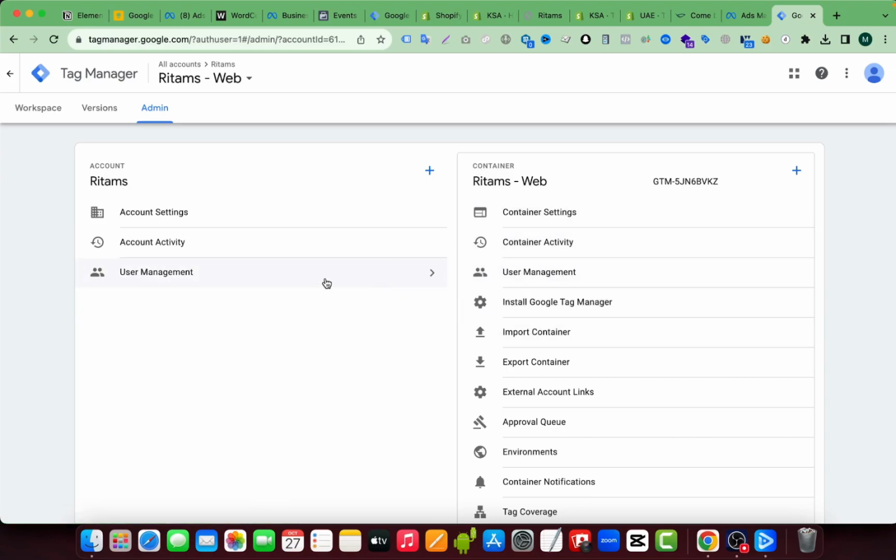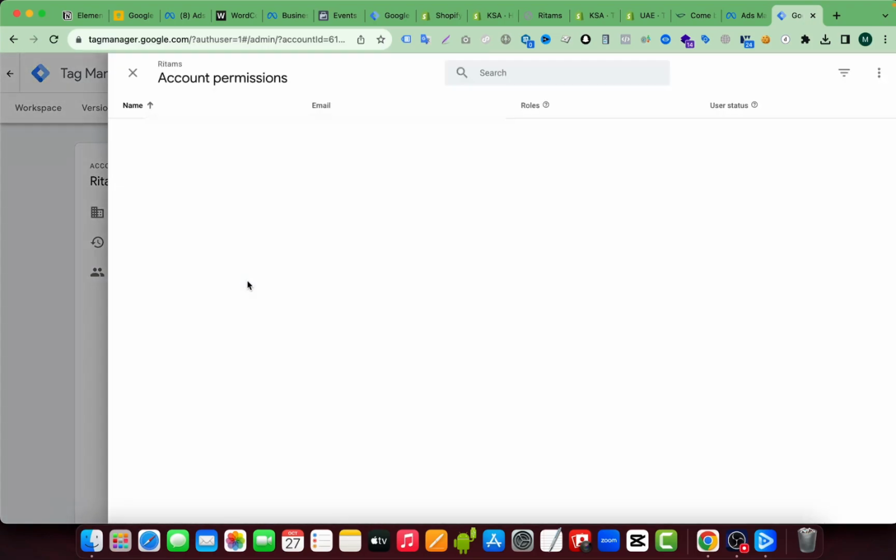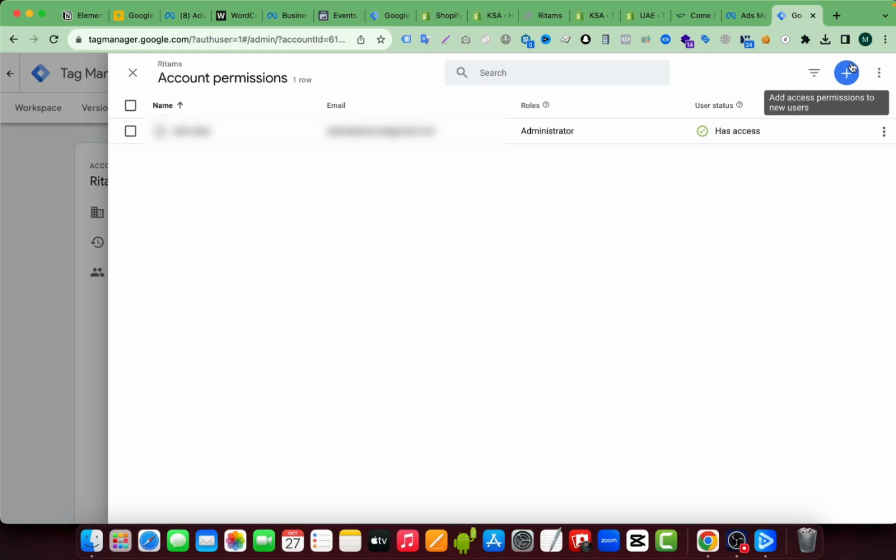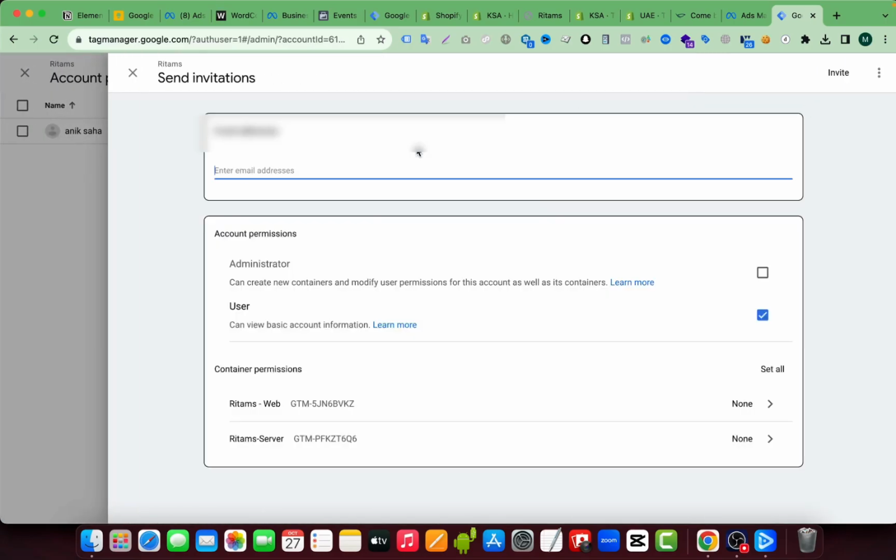So let's say you want to add someone on your GTM account so that they can get access to all your containers. If I click on user management, after clicking you will get an option like this plus icon. Just click on add access permission to new user and click add user, and you need the email address of the person whom you want to add on this GTM account.